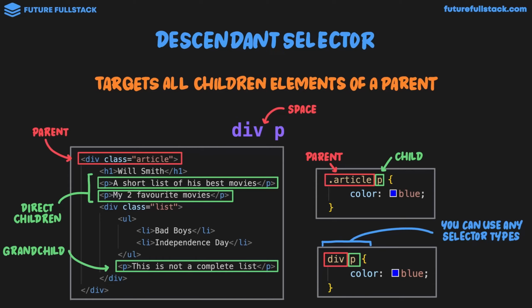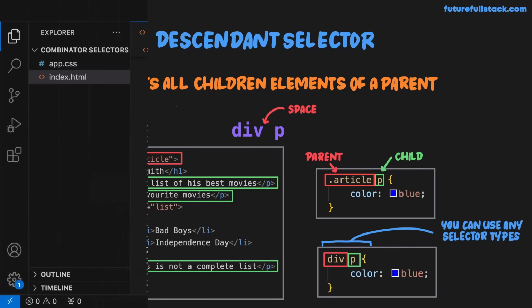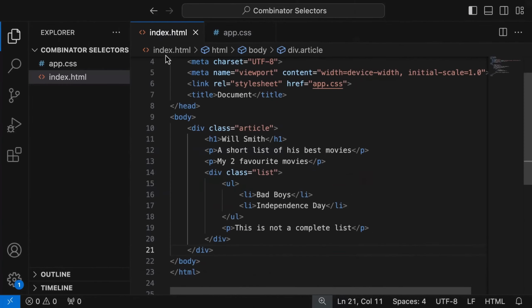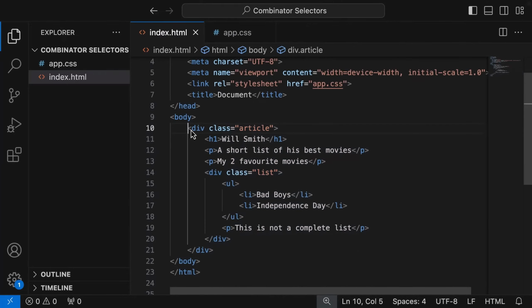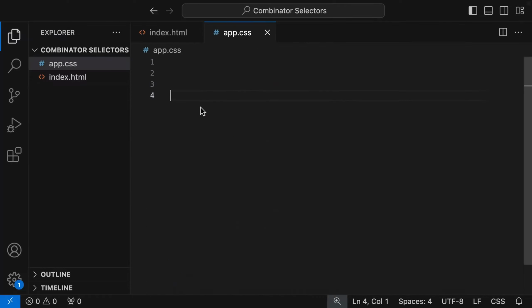So let's have a play around with this in VS Code. I've prepared a new file, index.html, which contains the HTML snippet we just saw before, an article containing my favorite Will Smith movies. I've also linked a style sheet, which is currently empty. So let's go use the descendant selector.